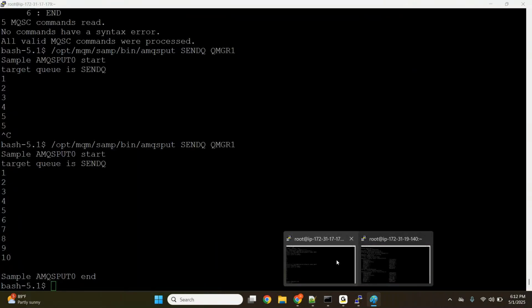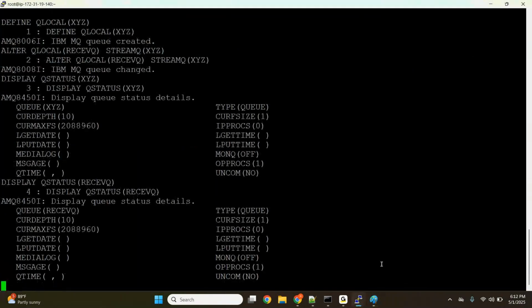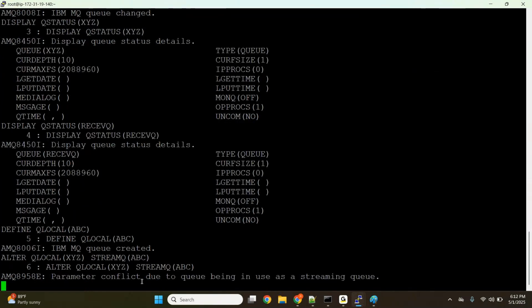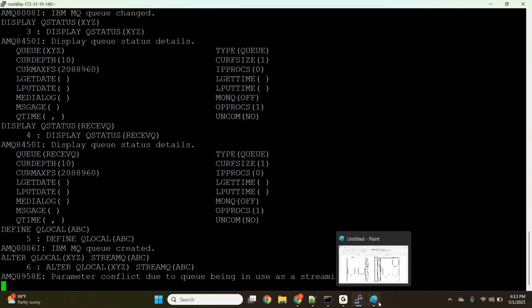Let me try here. Define queue local of ABC. If you try to alter queue local of XYZ, stream queue of ABC, it will throw an error; it will not accept. See, a parameter conflict, due to the queue already being a stream queue. For a stream queue, you cannot configure a stream queue. Okay, it is not going to be acceptable. Now, you cannot configure like this.